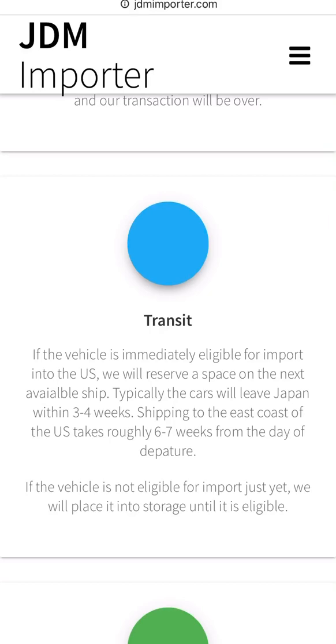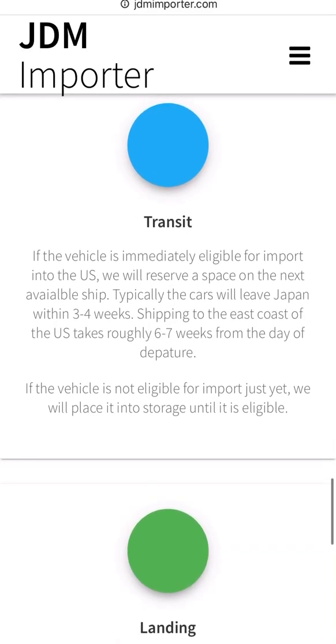If the vehicle is not ready to be shipped yet, we will place it into storage. Storage costs will be covered in another video. There's indoor storage, outdoor storage, climate controlled storage, depending on how much you want to spend. Like if somebody's buying an R34 3 years in advance, they probably would want some good storage. The first month is usually free. So if you bought a car in February that's not eligible for import till May, there's no storage costs. It'll be pretty much included.